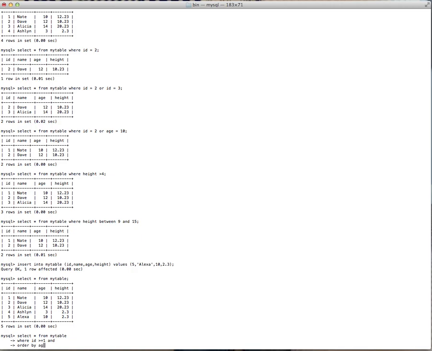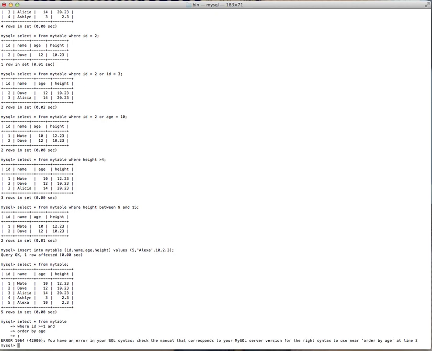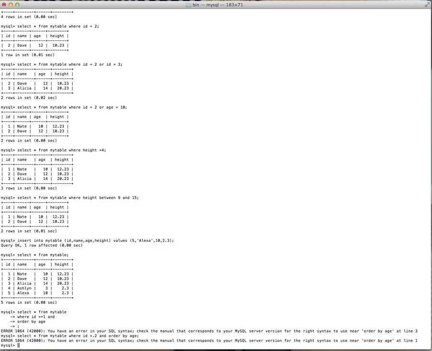So let's do order by age. Oops, semicolon. It doesn't like my greater than or equal to. So let's just do greater than equal to. And let's make it so we can read this.